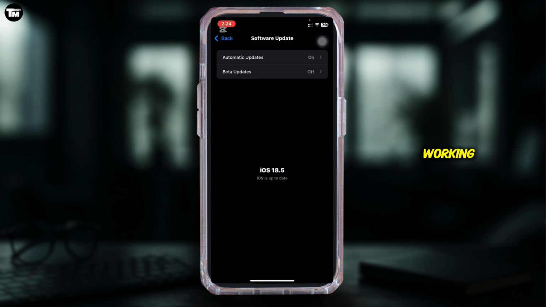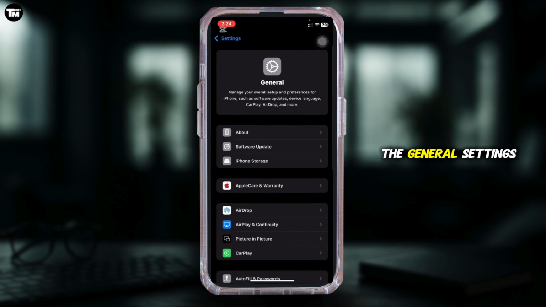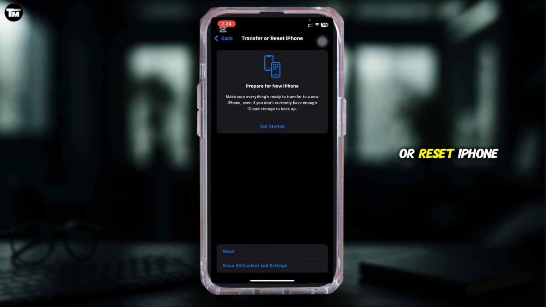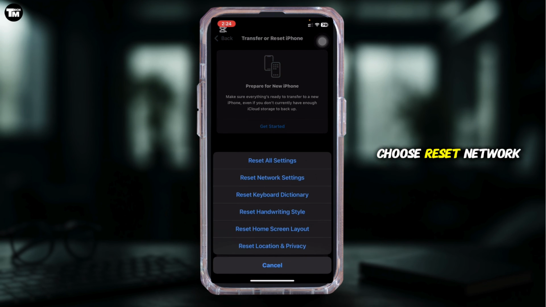If it's still not working, try resetting network settings. And for that, go back to the General Settings menu and scroll all the way down. Tap on Transfer or Reset iPhone. After that, tap on Reset. Here, choose Reset Network Settings from the options. This won't delete your data but will reset Wi-Fi passwords.